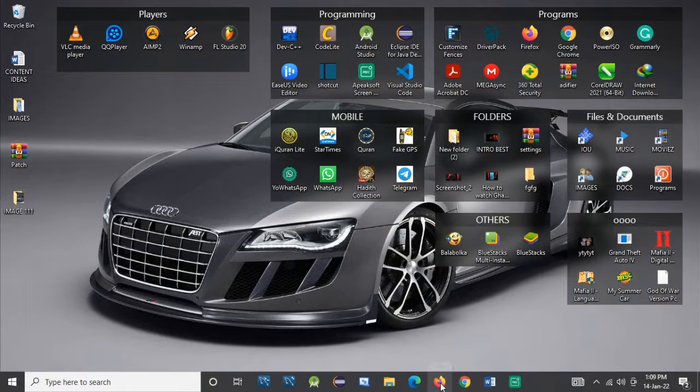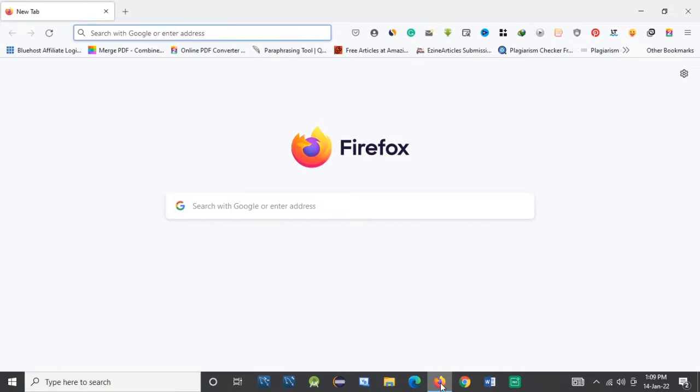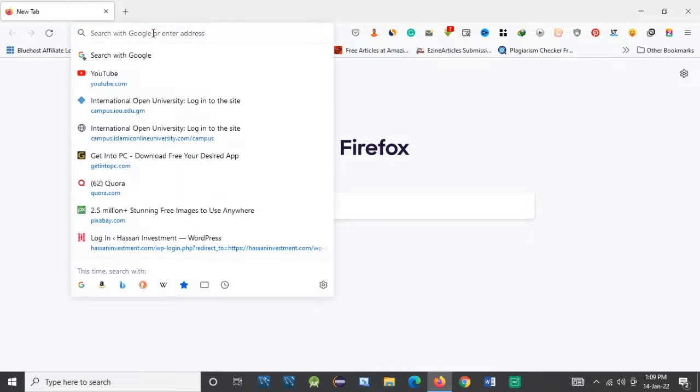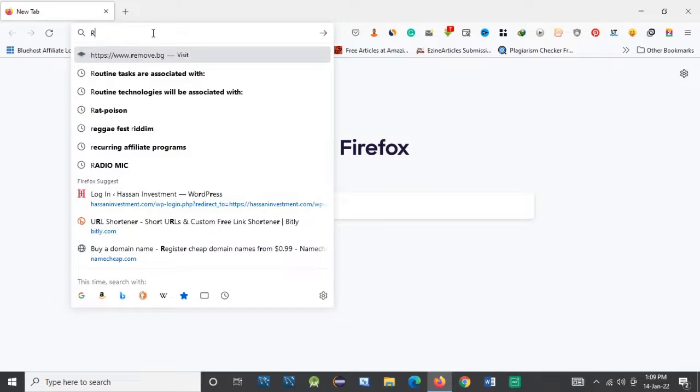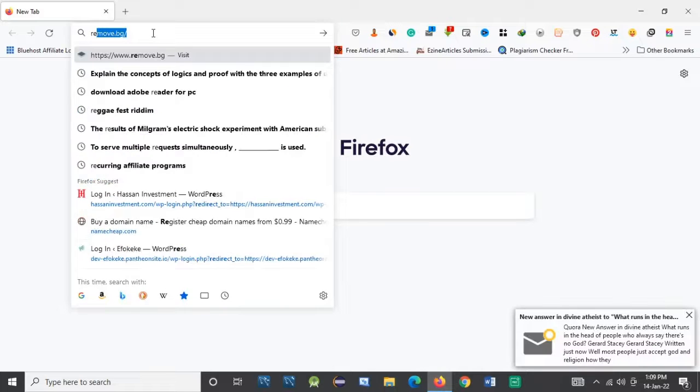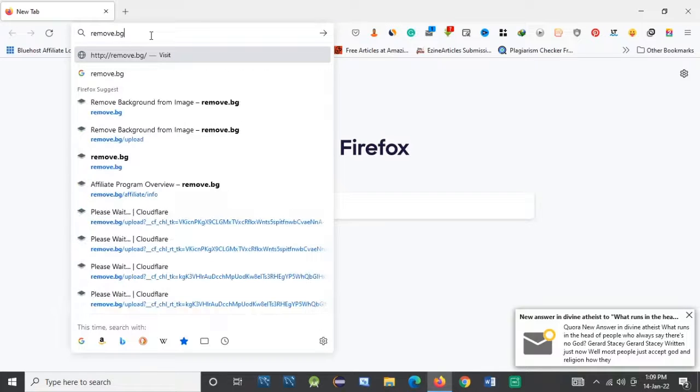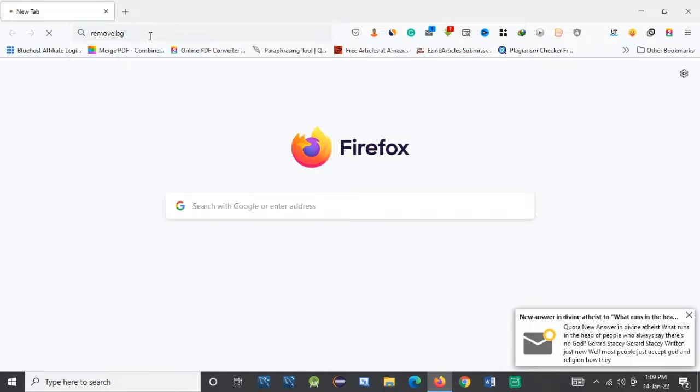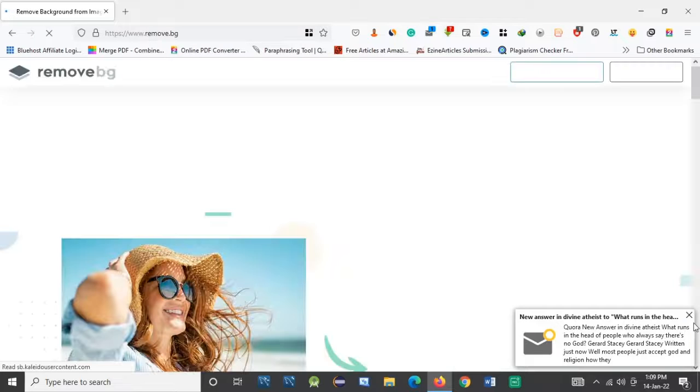So first of all, I will open the browser here. I'm using Firefox. You can use any browser for this trick. Go to the search bar and type in remove background, remove.bg, and here we go. Ours is here, so we tap on enter and it opens.